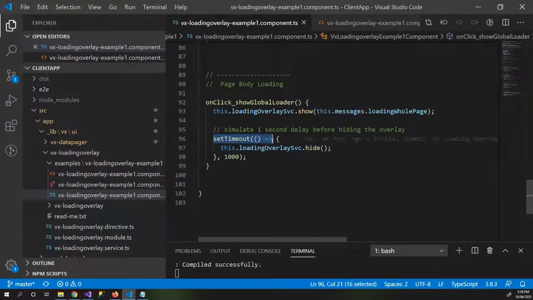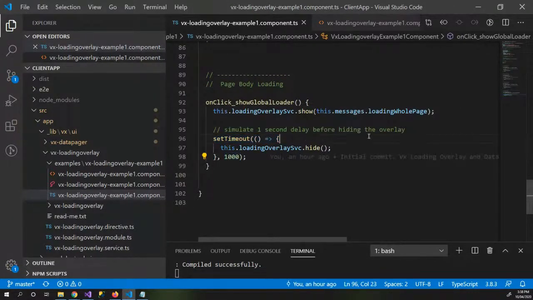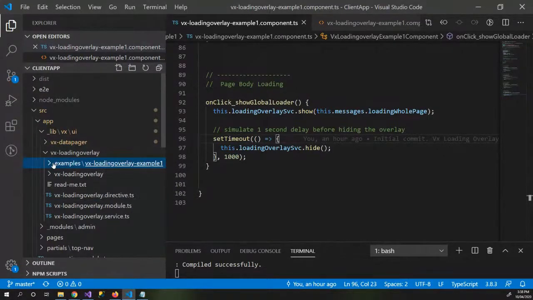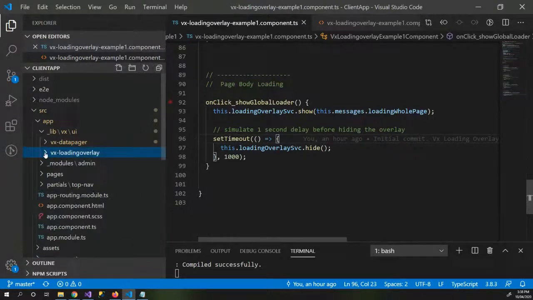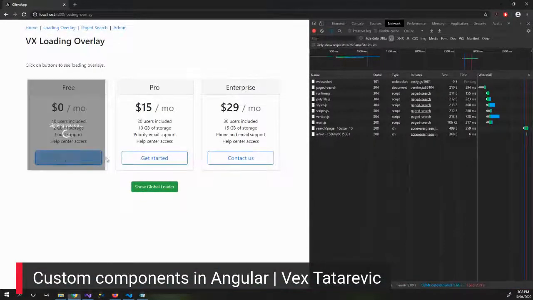Again, here I'm simulating a call to the API by putting a set timeout to 1 second. But in the next presentation of data paging, you will see how we will use a loading overlay to actually display when our data is loading. So that's all I wanted to show about the loading overlay component.